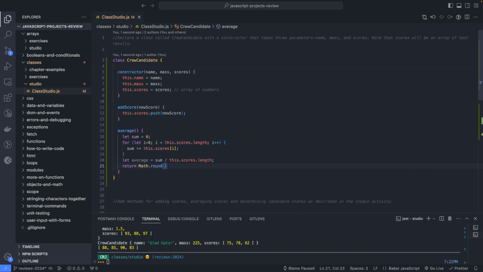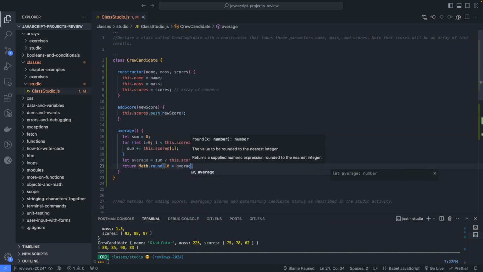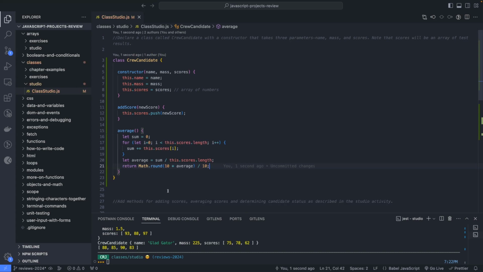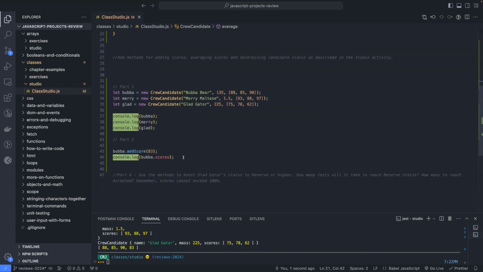So I'm going to say Math.round, and we want to round it to one decimal place, which means we need to multiply it by 10. So 10 times the average. And then after it's been rounded, we divide that 10 back out, and that'll give us the decimal answer that we're looking for.